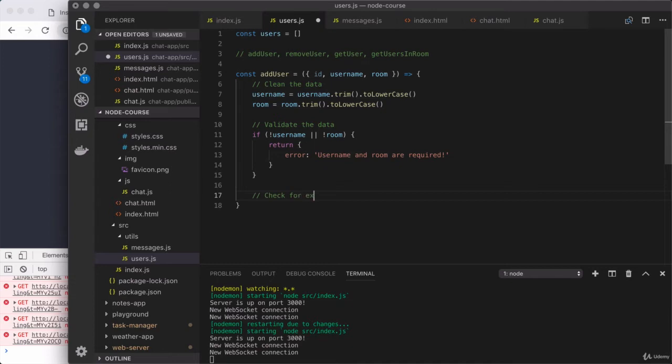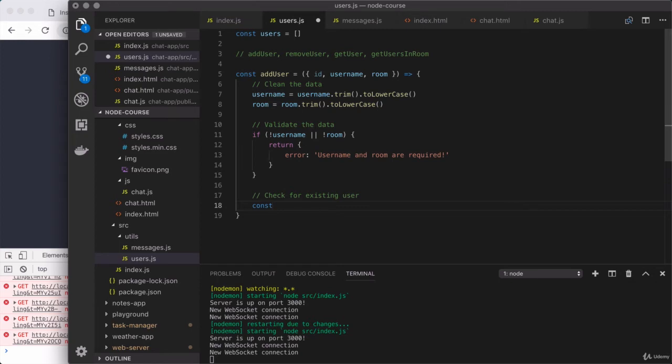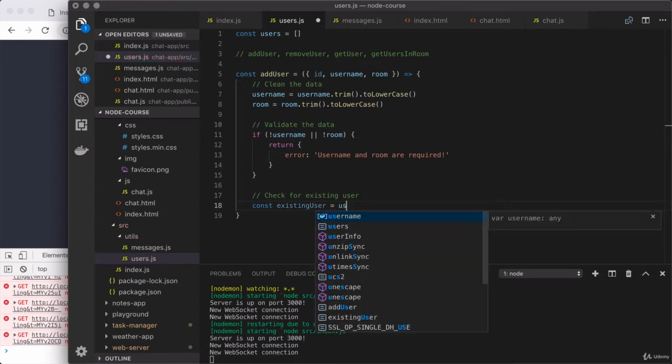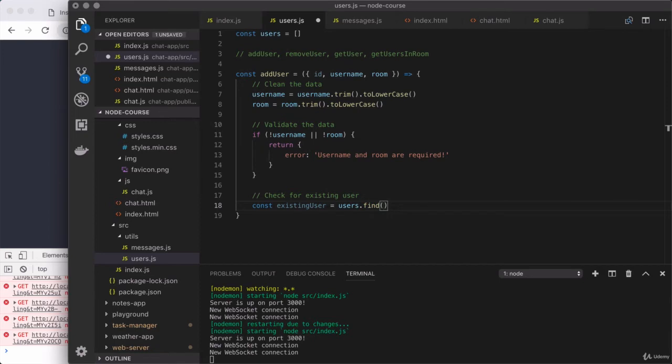Check for existing user. Now to do this, let's go ahead and create a new constant. We'll set up the variable and we'll use an array method on the user's array. The variable here could be called something like existing user, so we're looking for an existing user. And then we're just going to use something we've used before, users, an array, .find. So we're trying to find a match.